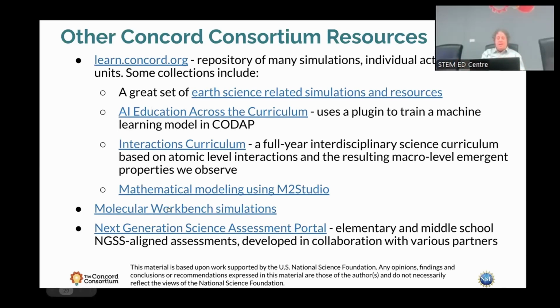And related to that, these Molecular Workbench simulations. There's also another tool for folks who are interested in doing some mathematical modeling called M2Studio. I haven't gone into that. I don't really have time to show much about that, but you may want to poke around in there.